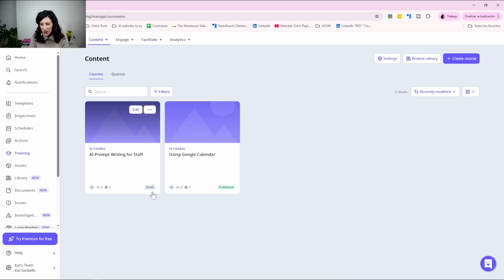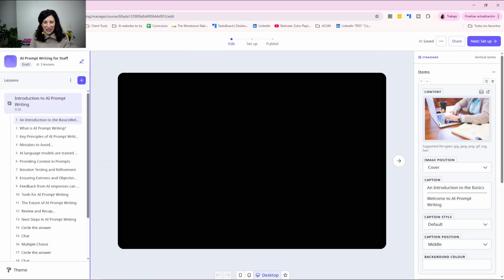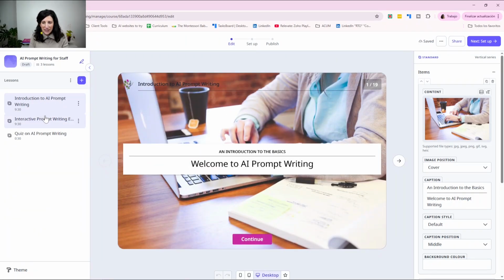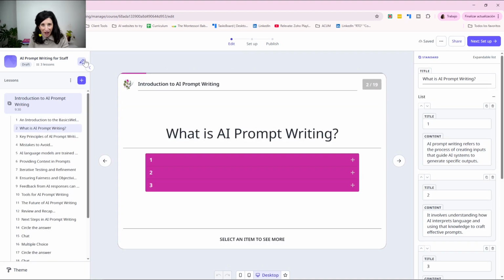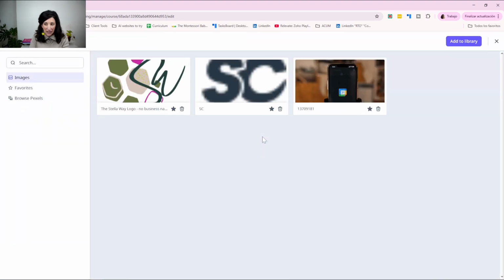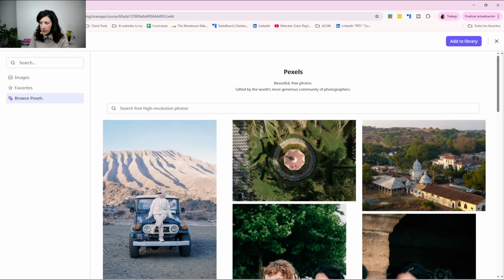Okay, so now that's in a draft for us. Let's go and have a look at it. So you can see on the left-hand side here, I have my menu. And we can see that there's 3 different lessons here. Let's go in and have a look at how we can make some edits. So first off, we can change the course details. We can change our image here, and we can choose from a media library, or we can upload. Now, these are images that I've uploaded, but you can also browse Pexels, which is like an Unsplash.